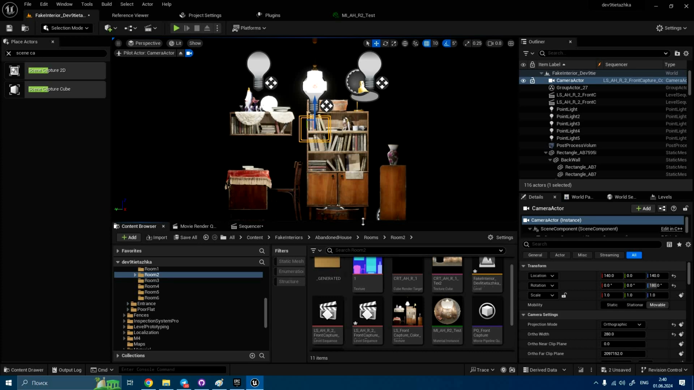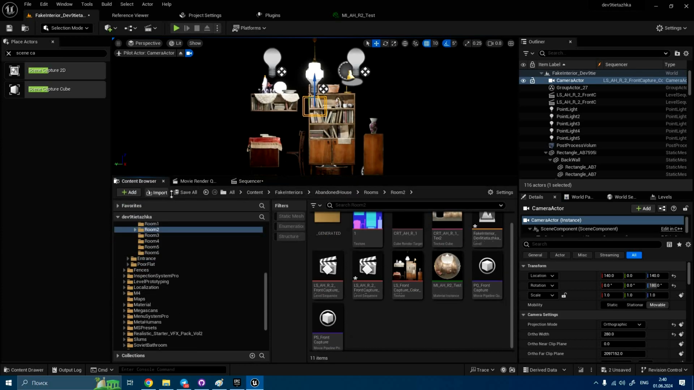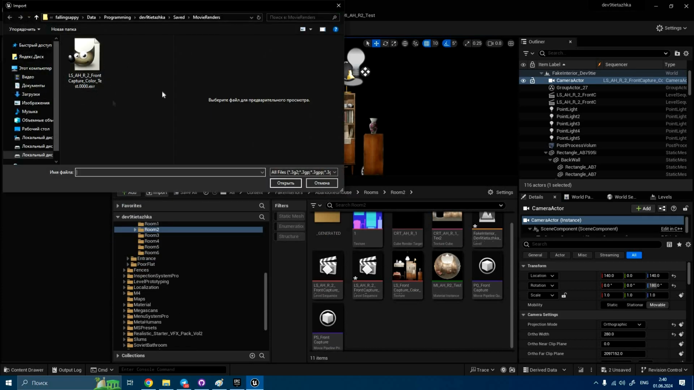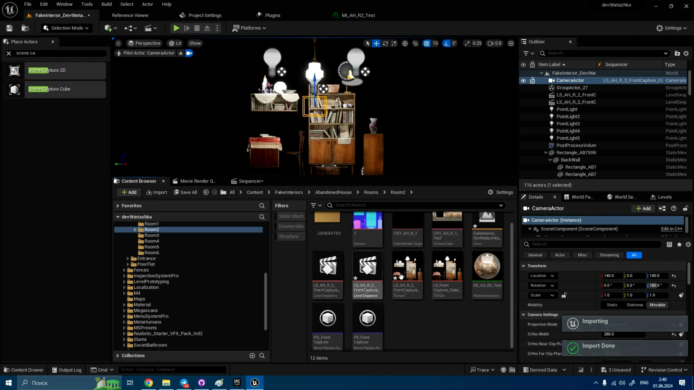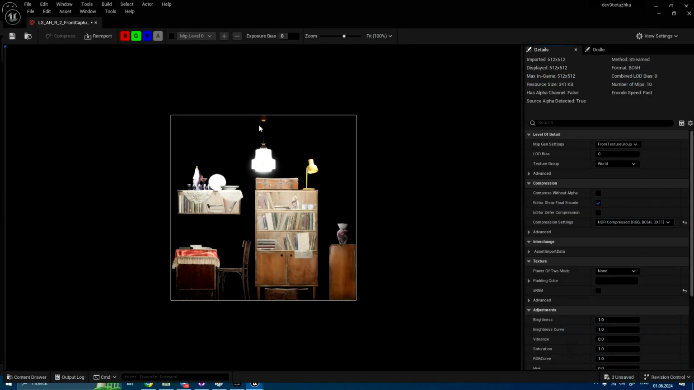After that, we can import our created render. It is located in the saved movie renders. So let's do it. And you should have something like this. This is the source of our texture.